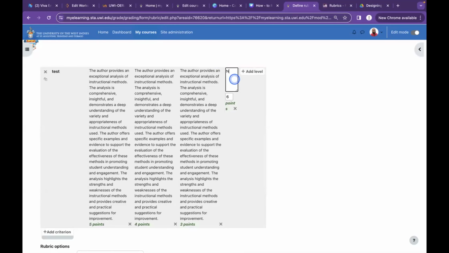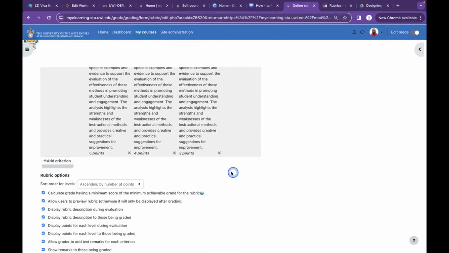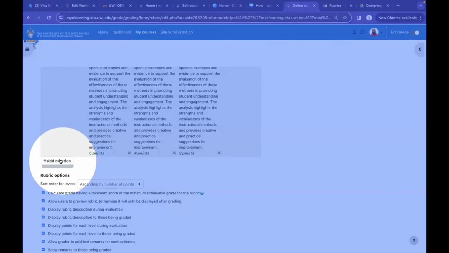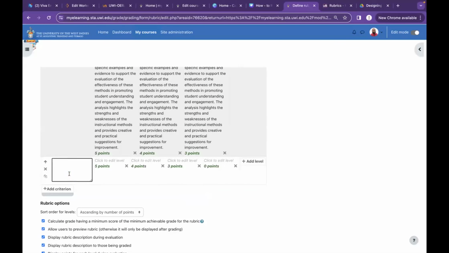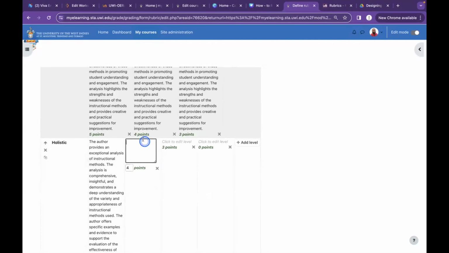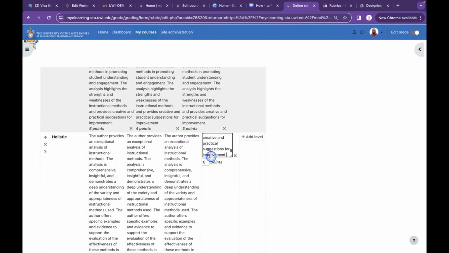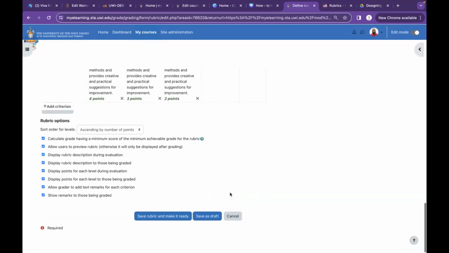I've seen this before: not applicable, and of course that will have 0 points. And you want to add more. Then save the rubric and make it ready.